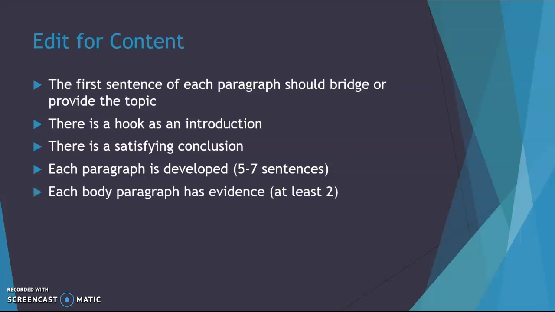Make sure that each body paragraph has evidence. Each one of those main points needs to have sources used in them. I recommend at least 2 pieces of evidence for every body paragraph. That is, a quote or a paraphrase, some reference to a source, at least 2 within each paragraph. That's a good place to provide feedback as well.